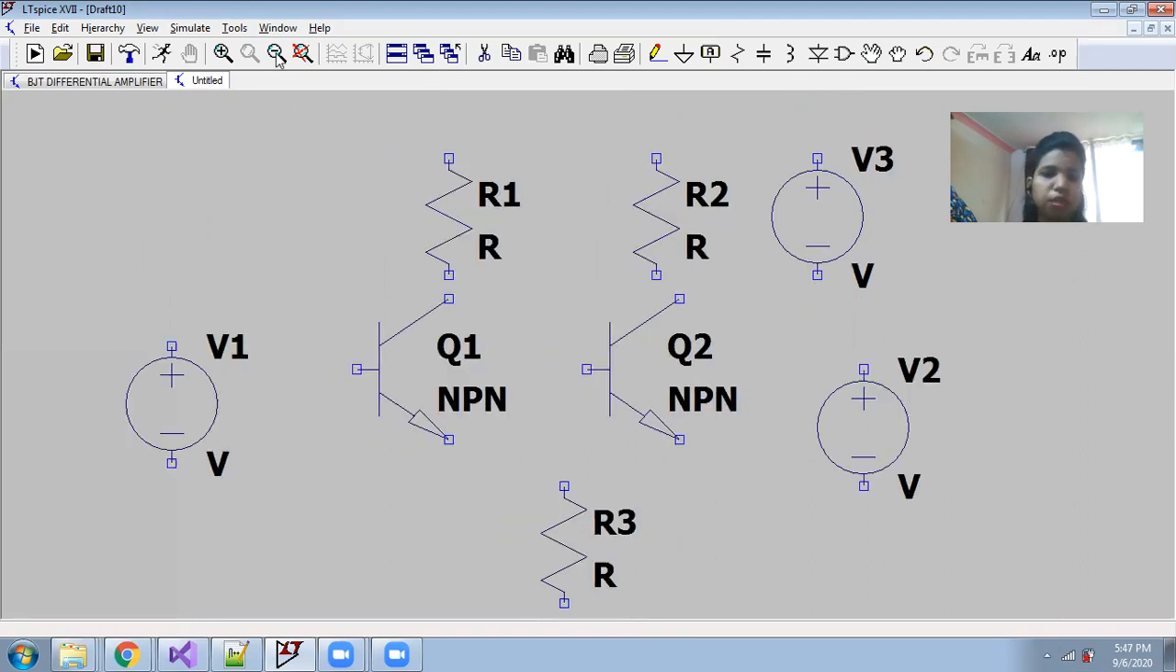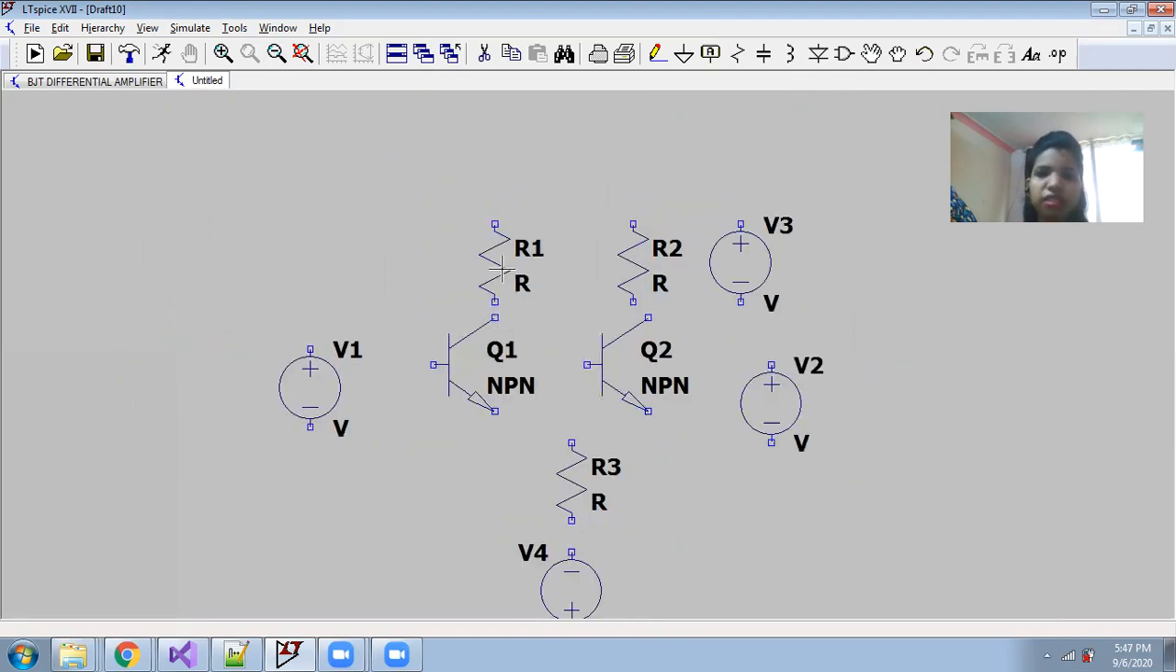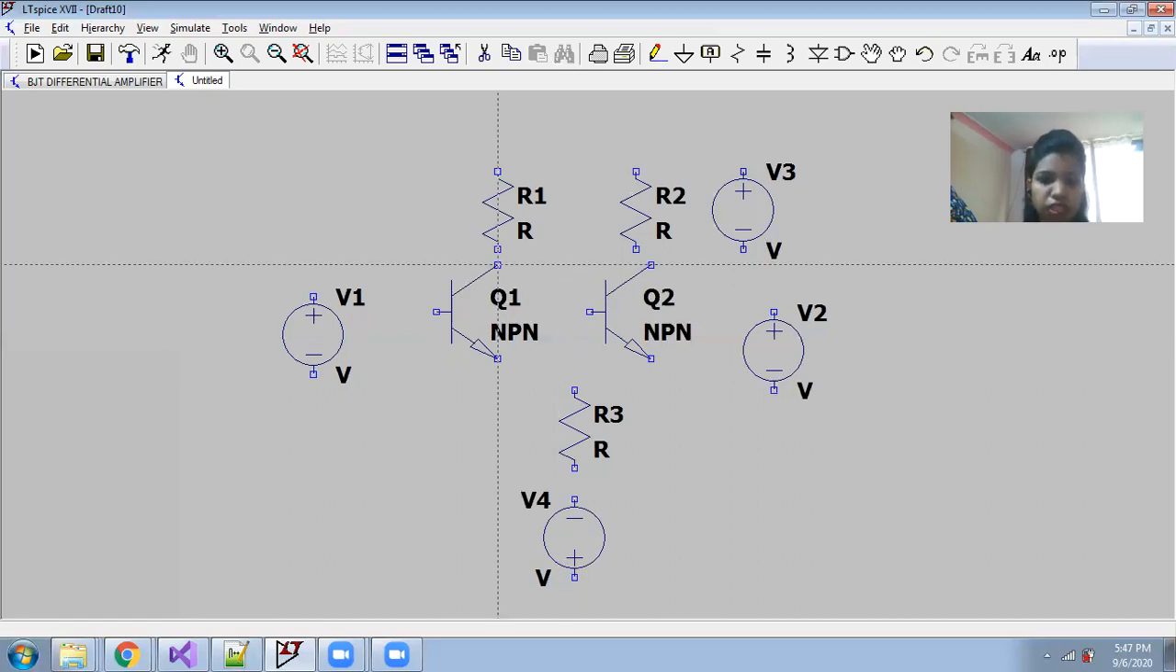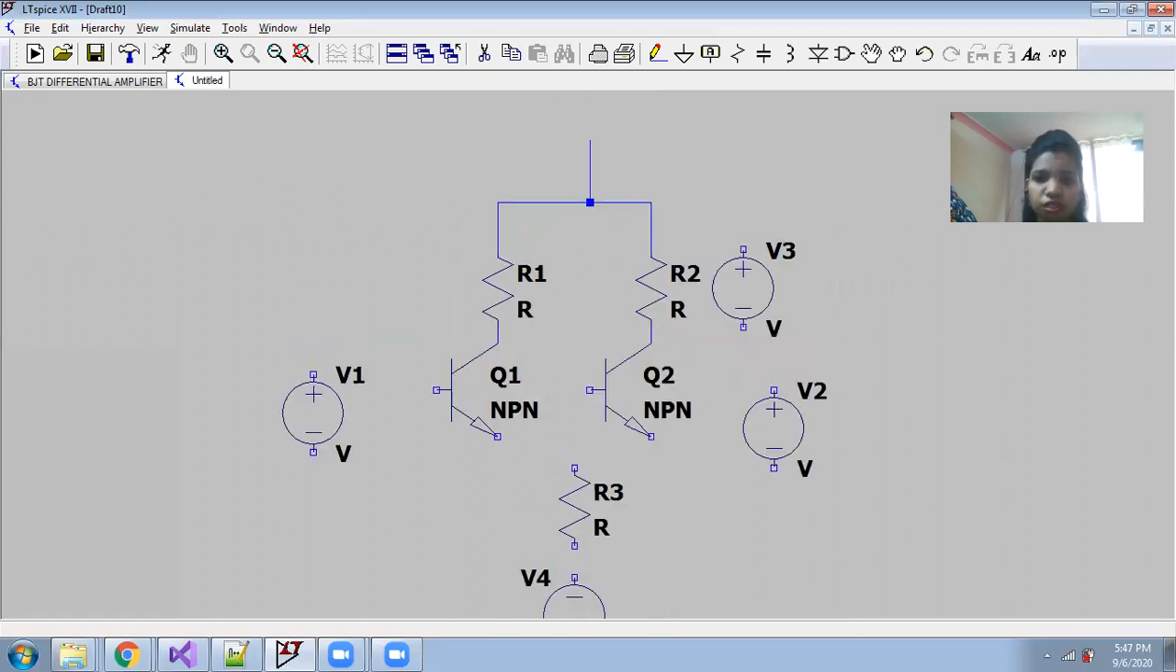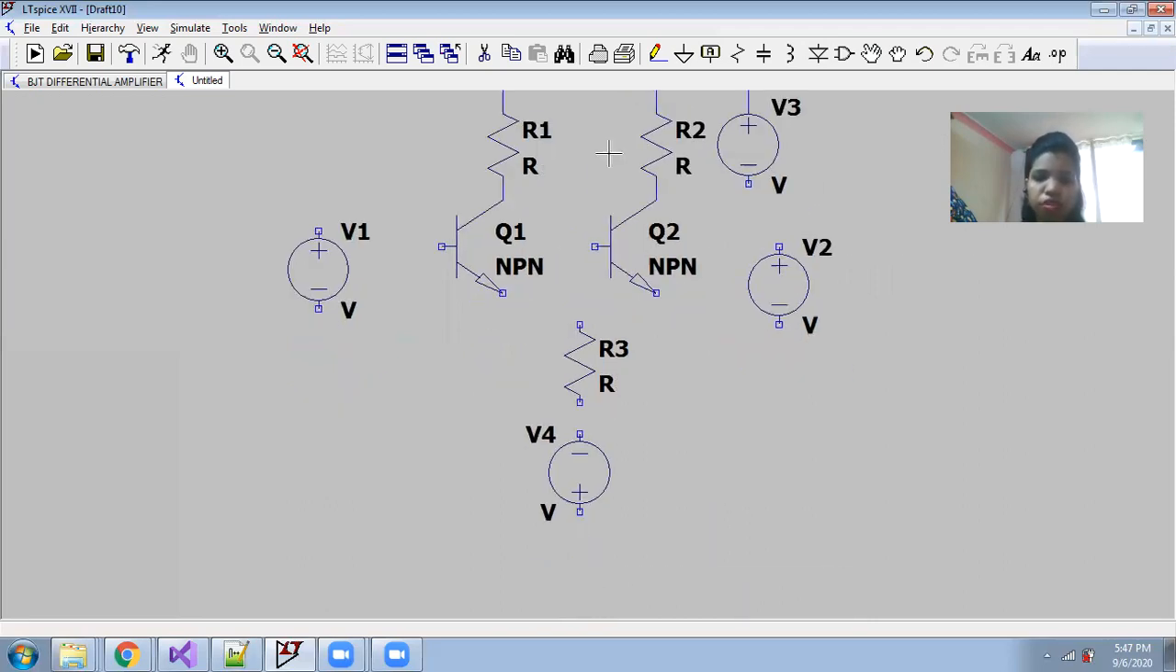Okay, just minimize the circuit and make all the necessary connections as per the given circuit. By this hand you can move this position in the alignment, take this wire, connect all the circuit. With practice you can easily draw all the circuits. It is not so difficult. So we are connecting here. You can move the circuit as per your convenience, just like this.